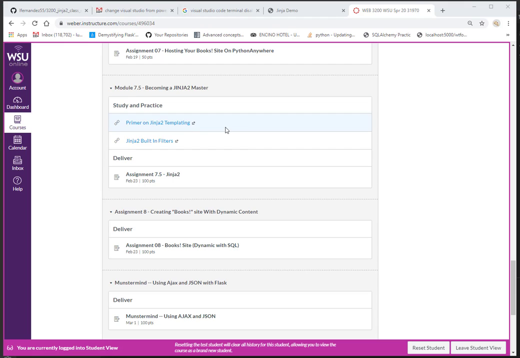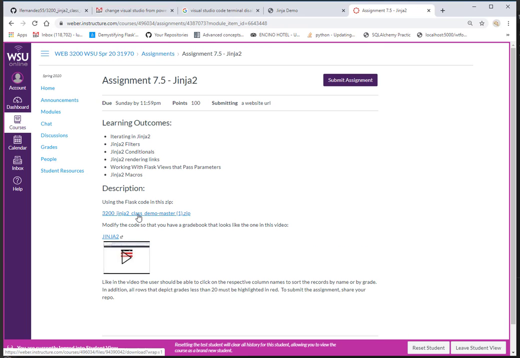Hi folks, in this little tutorial I just wanted to show you some very basic Jinja 2 utilities or functions that are helpful. So what you need to do is first go into the module, Becoming a Jinja 2 Master, and then go to an assignment, and then download this zip file which contains the code base, the demo code base.